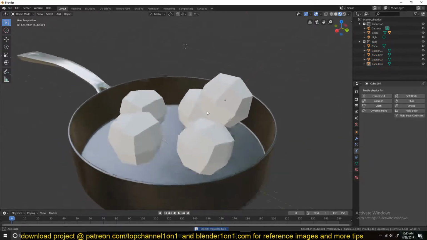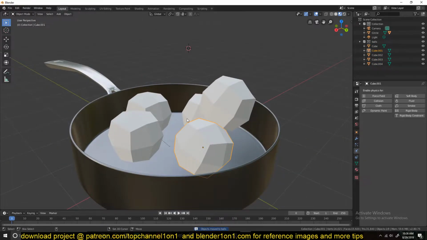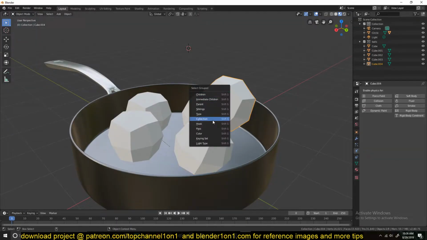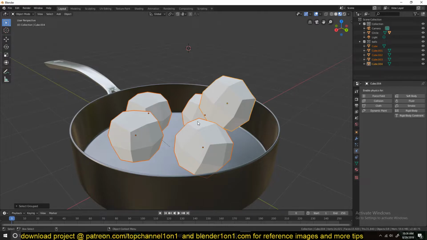So if you wanted to select all of them at once, and because you might have a lot of them, like I had in this scene here, you may want to just select one, Shift G, then select collection to select all of them.